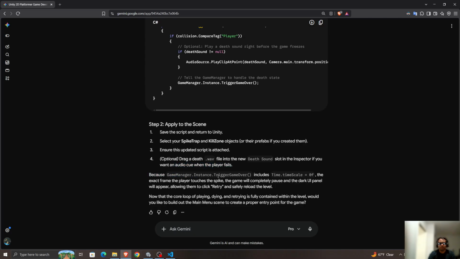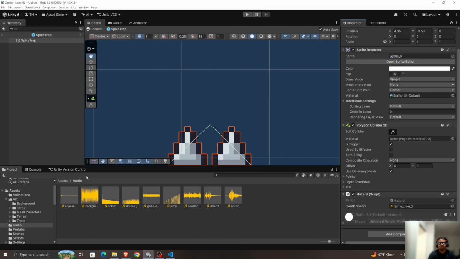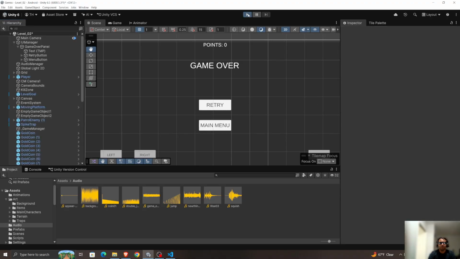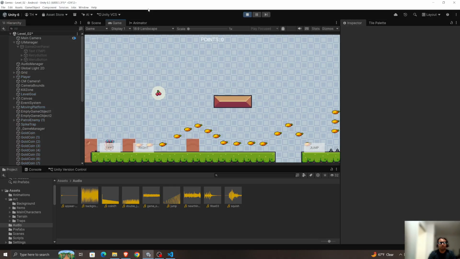And now because game manager dot instance dot trigger game over includes the time dot timescale dot equals 0f, the exact frame the player touches the spike, the game will completely pause and the dark UI panel will appear, allowing them to click retry and safely reload the level. Now that the core loop of playing, dying, and retrying is fully contained within the level, should we build the main menu scene? But before we do that, let's make sure it works, because we still haven't tested anything. Okay, so a lot of work.